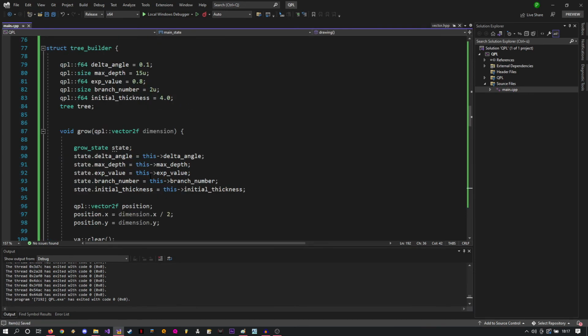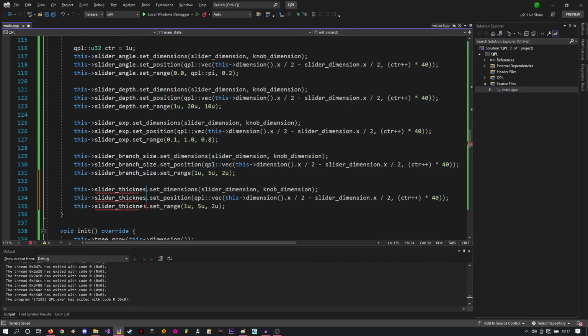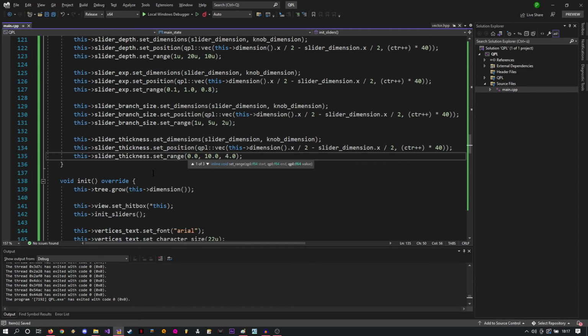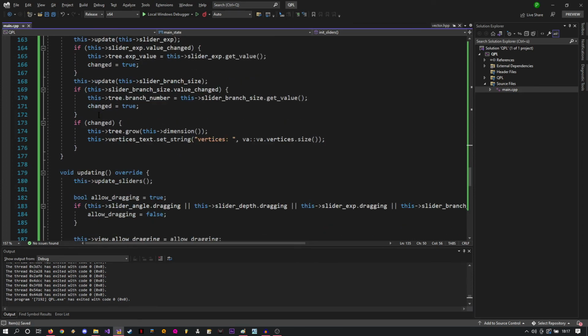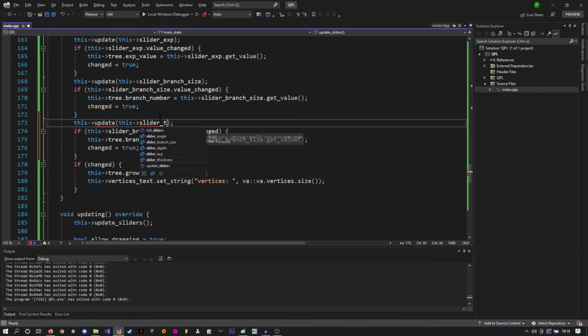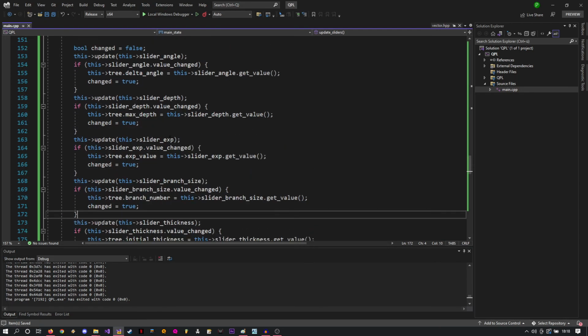Thickness. This should be very much of a routine by now. I mean 0 to like 10. I mean 10 is too much, but yep, there we go. Then we copy this changed here, this slider thickness, initial thickness. Can we somehow make this more beautiful with some lambda maybe?